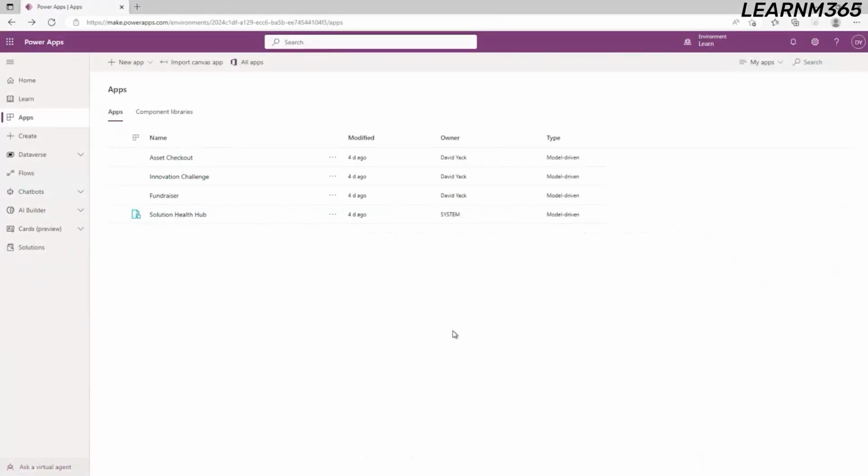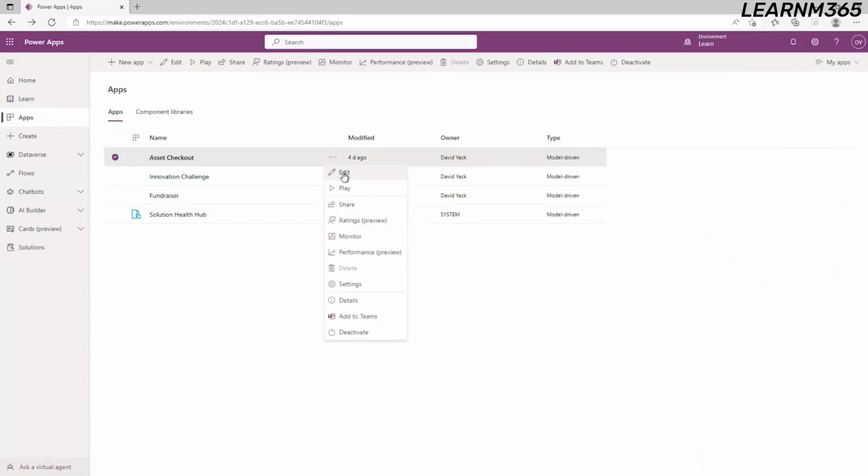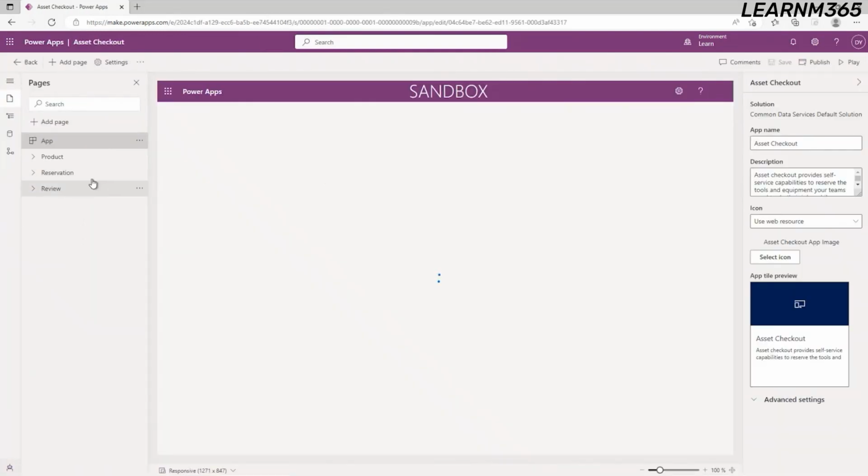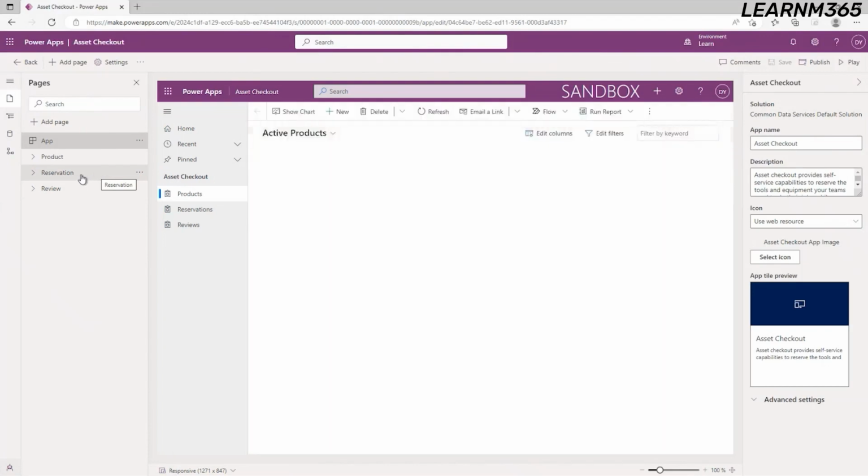In this video, we're going to look at adding a button to the command bar. We're going to use the Asset Checkout sample app to do this operation. I'm going to launch it in the app designer. What I want to do is add a command bar button to the reservation table main form.